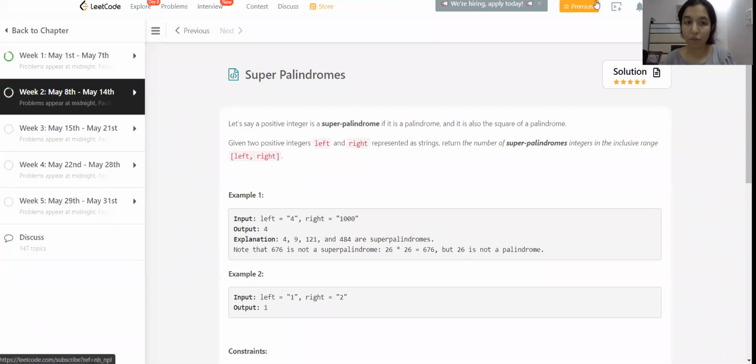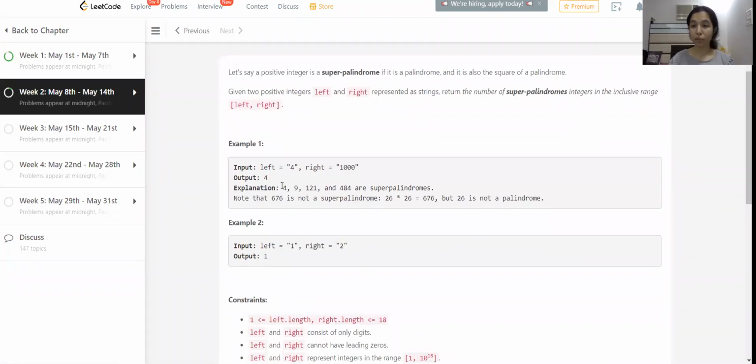Hi guys, today we are solving May 8th's problem called Super Palindromes. The problem statement goes like this: a positive integer is a super palindrome if it is a palindrome and it is also a square of a palindrome. Given two positive integers left and right represented as strings, return the number of super palindrome integers in that inclusive range, that is left and right. So basically we need to return the number of integers in this range that are super palindromes.